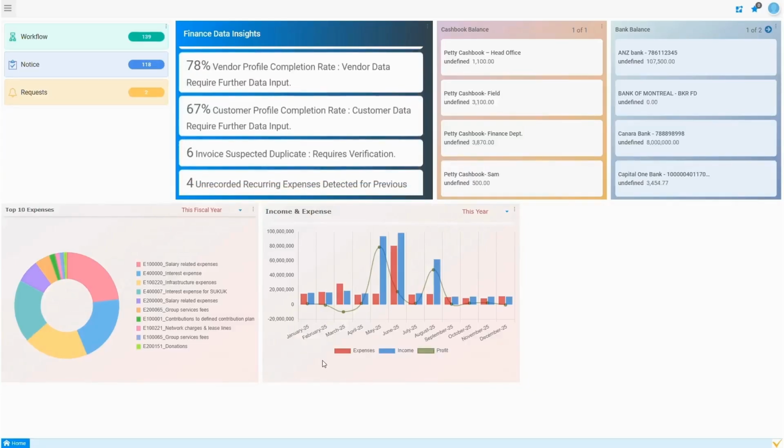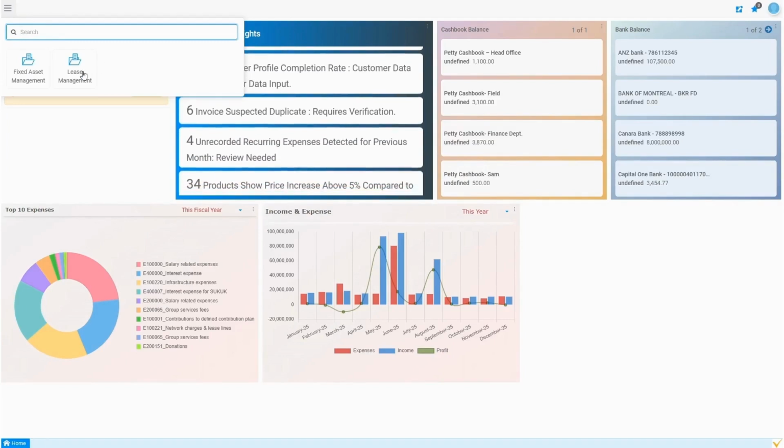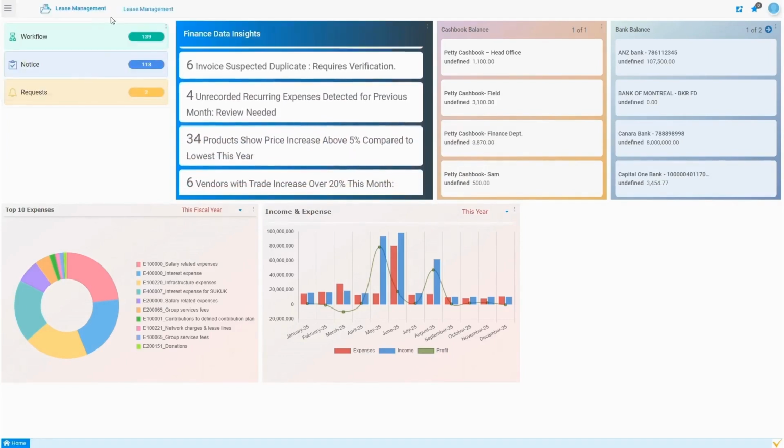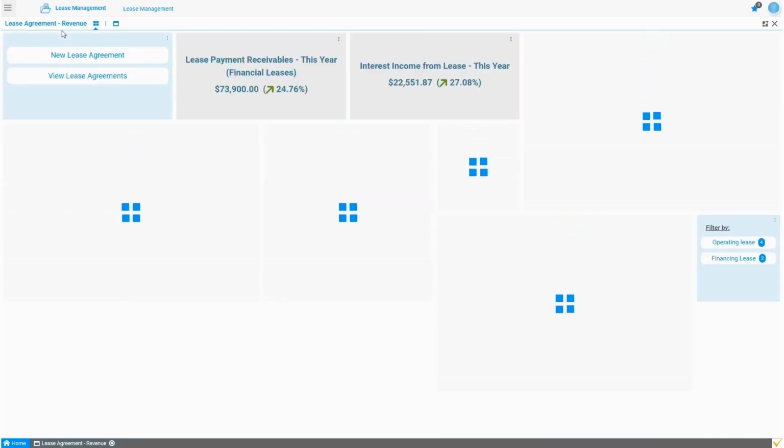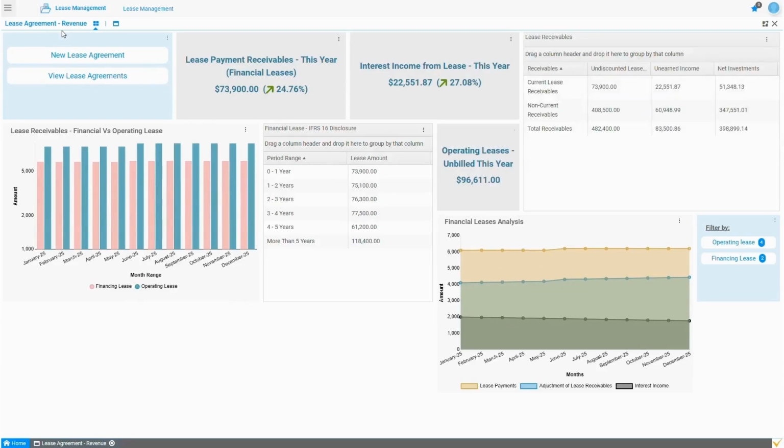Now let's dive into the application. The lease management module in Onfinity covers both lease agreements as revenue for lessors and lease agreements as expenses for lessees. The lease agreement revenue screen provides a dedicated dashboard with KPIs, charts, and views tailored for lease agreements. For example, lease payment receivables for the current year compared to the previous year. Interest income from leases over the same period. Financial lease analysis showing lease payments, interest income, and lease receivable adjustments.